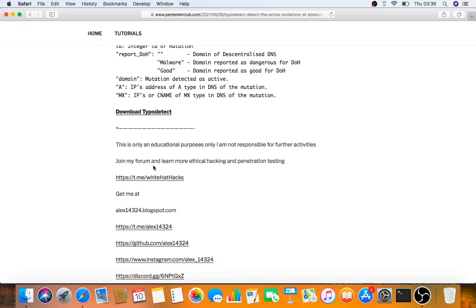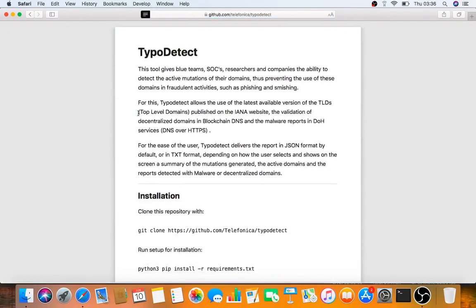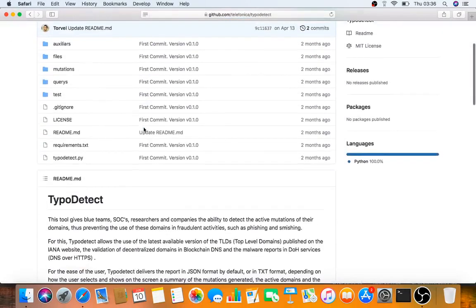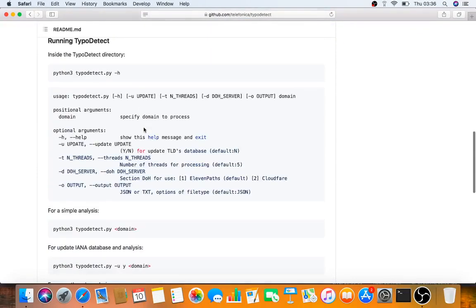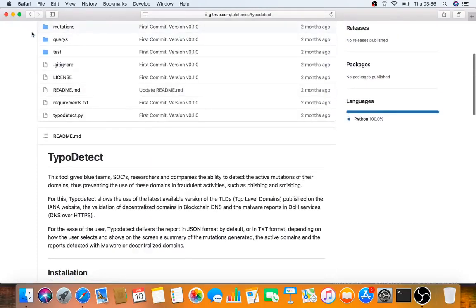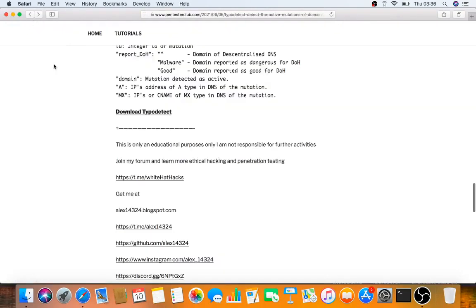So without this, they profit from this type of attack, so we can use these tools for typo detect. Once they are detected, the cPanels will become dead.